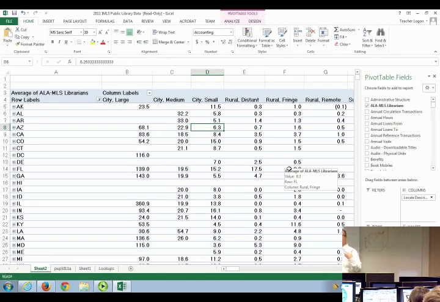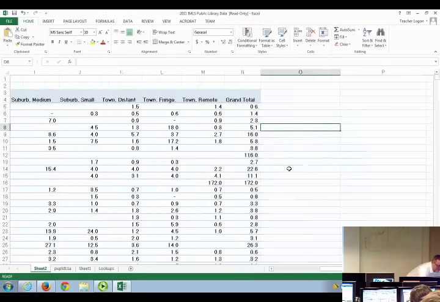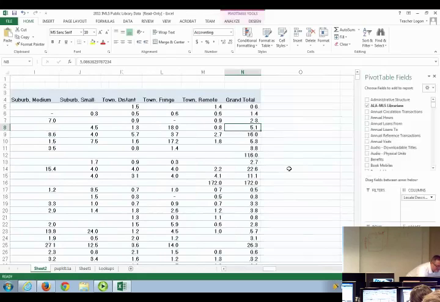So this is by state, by locale description, the average number of ALA MLS librarians employed in 2011. May be interesting at some point. What you can also do, one thing I mentioned, I scrolled all the way to the right, kind of ad hoc here, and I saw a grand total. So there's the average for the whole row.